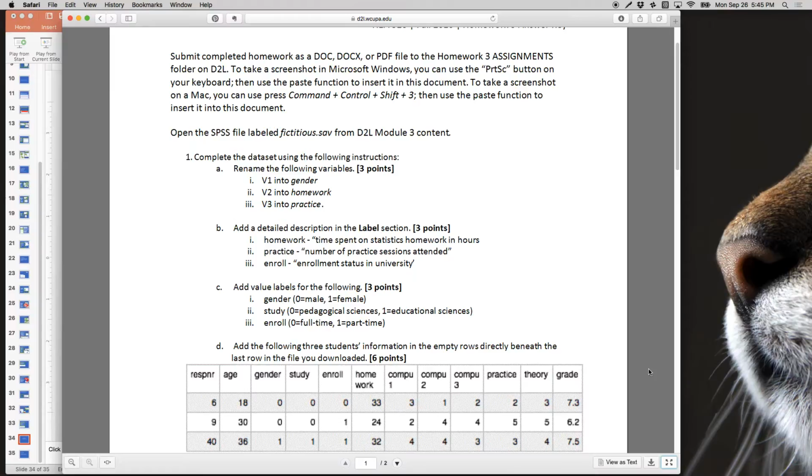So you're going to complete the data set. When you open it, it's going to have variables named V1, V2, and V3. And you're going to change those names to gender, homework, and practice. The same way we created our new variables, you just type it in that variable view. Then you're going to add detailed descriptions so you know what those mean, and then add those value labels. So that's the 3 dots next to the values. So they're listed here for the different variables.